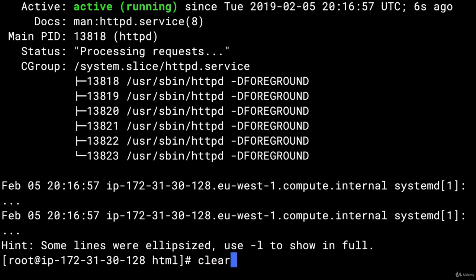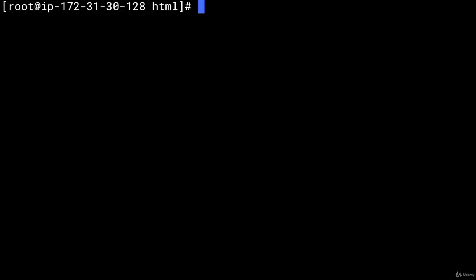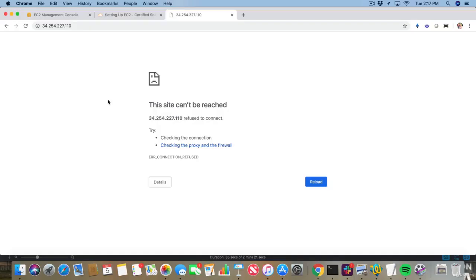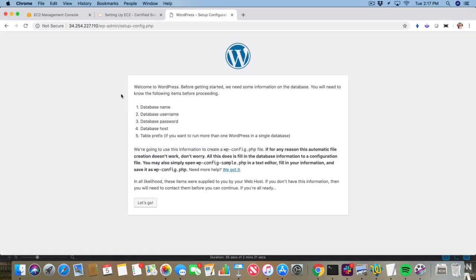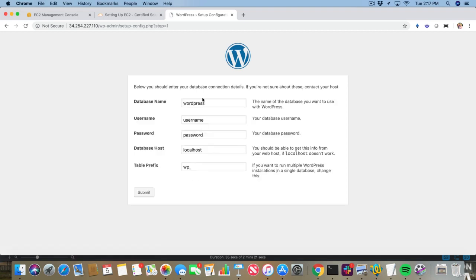So again, I'm going to clear the screen, and the next thing we're going to do is go over to our web browser. So I'm in my web browser, I've put my IP address up here. Now that I've started the Apache service, if I just hit refresh, and there we go, we can see the WordPress installation screen. So we're going to go ahead and install WordPress. Let's go ahead and hit let's go.